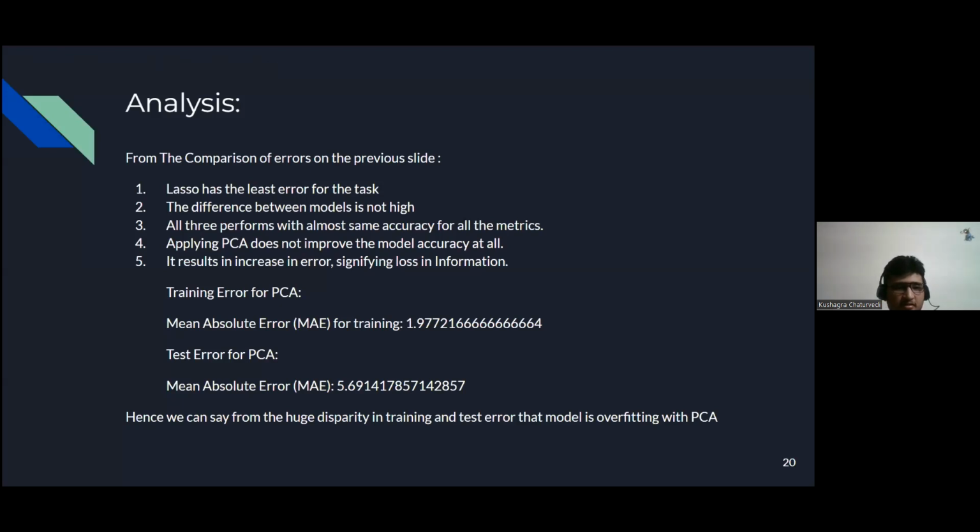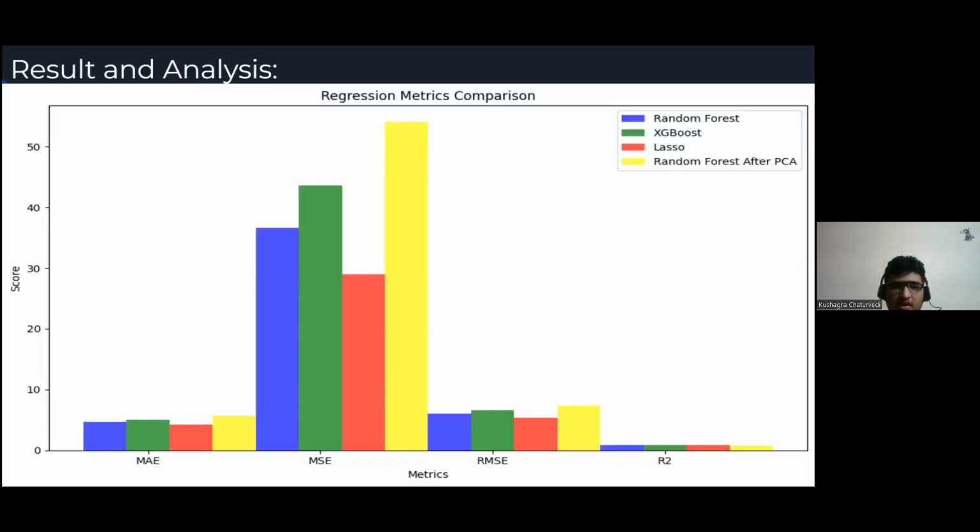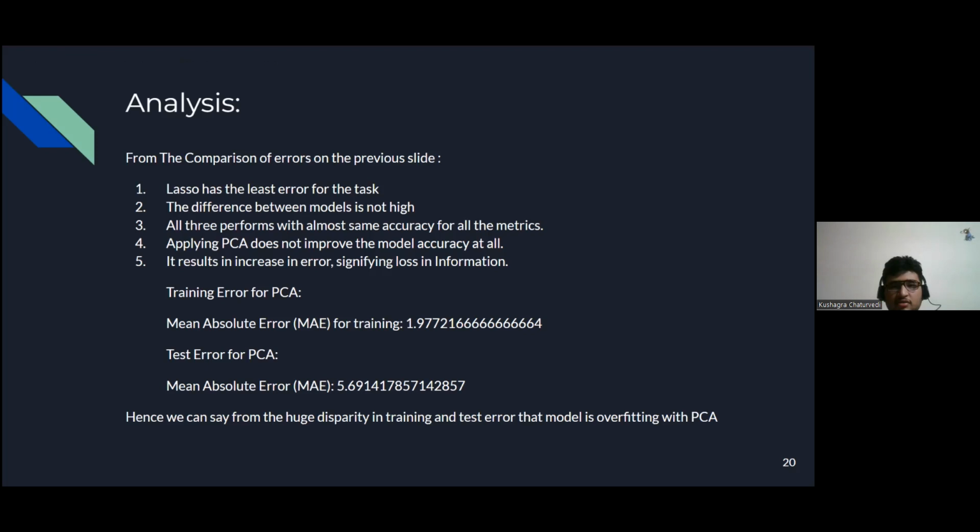And PCA does not improve the accuracy at all. As we have seen, the error only increased here. And we can also see here, I have mentioned the training and test error for the PCA model. As you can see, the difference is quite high, so this indicates the low bias and high variance problem. So we can conclude that the test error is quite high, so the model is overfitting in the case of PCA.